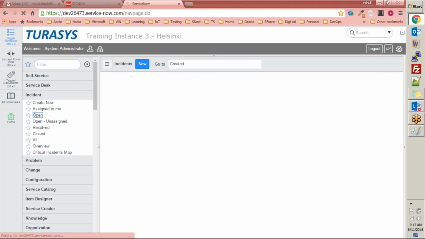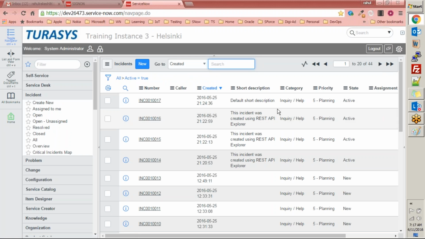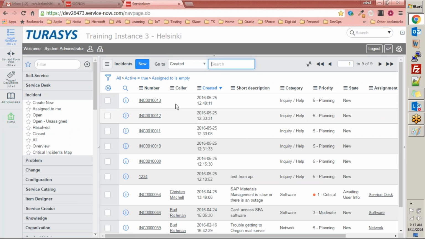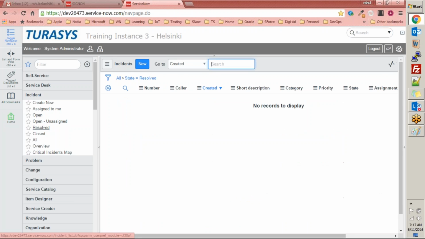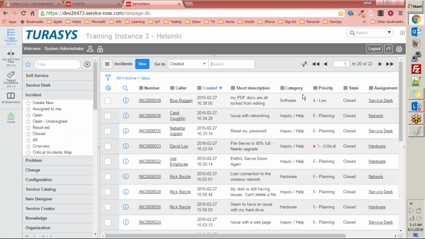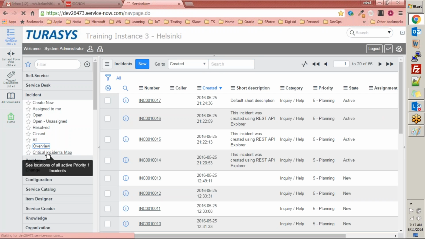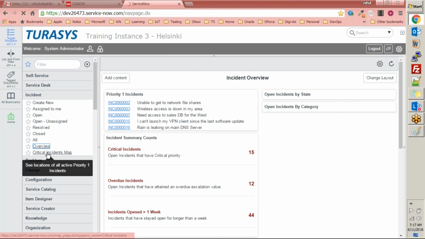Let's go to the third one. This is also a report where it is getting all active incidents for you, right? Another one, again a report. Resolved is again a report. Closed is again a report. Then there are All, Overview, and Critical Incident Map.